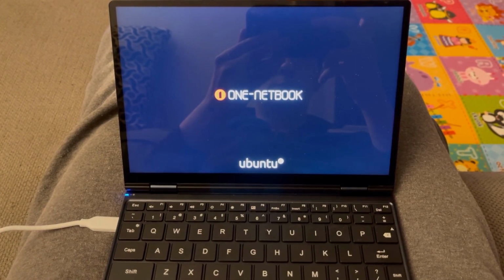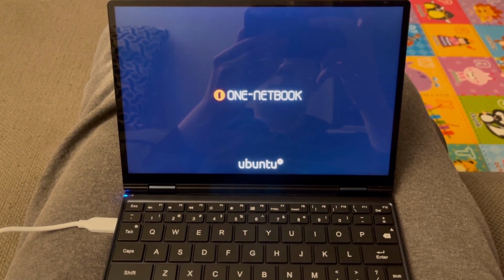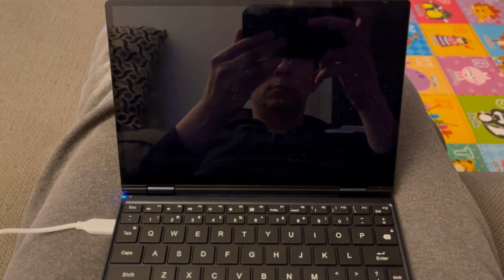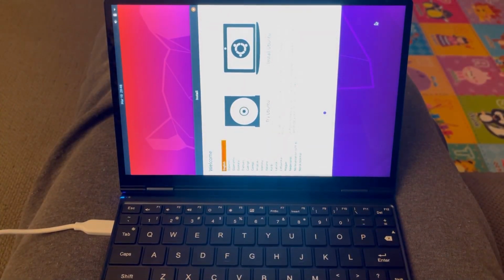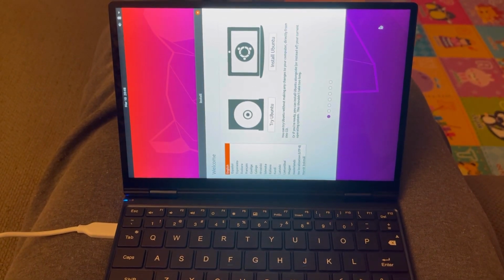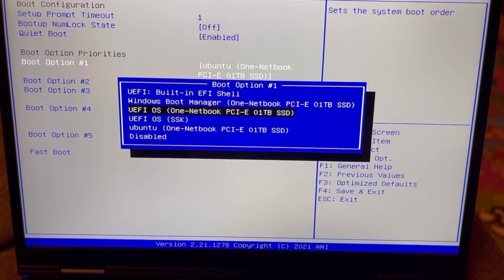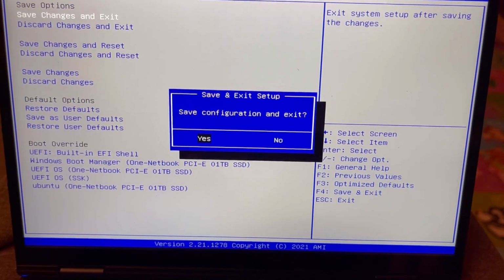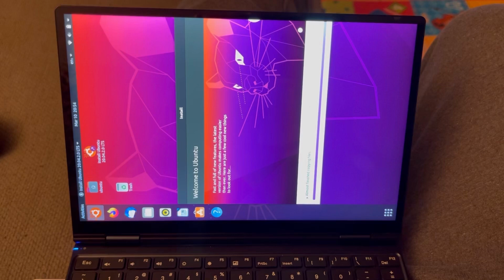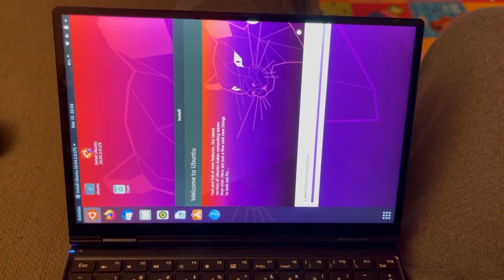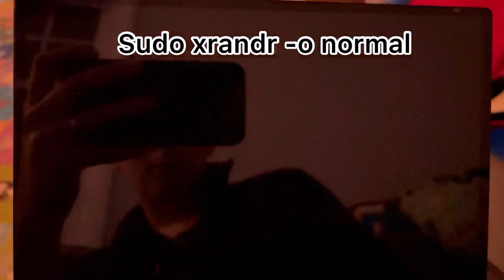You should see something like this after making your Linux USB drive the primary boot drive. And success. Looks like we're going to have to rotate the screen. Go ahead and continue with the installation from here. After a successful installation, head to the BIOS and make Ubuntu the number one boot option. Success. Let's fix the screen orientation first. Open a terminal window and run the following command to switch it back to normal.